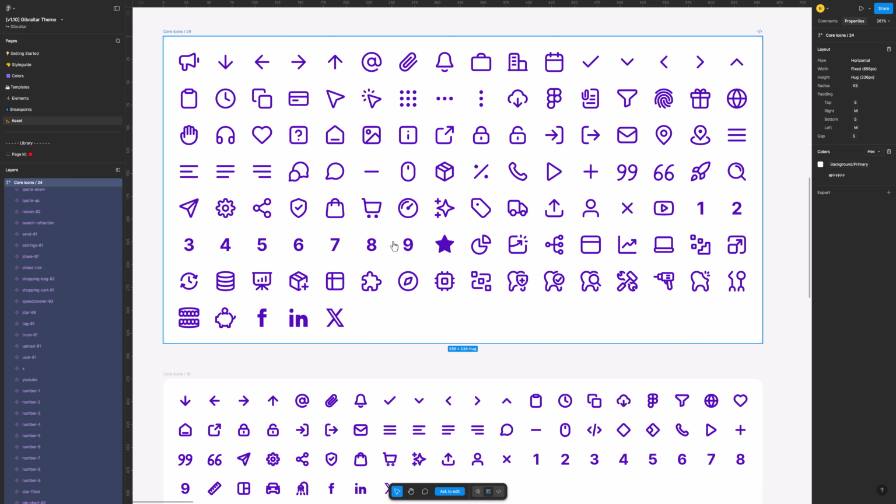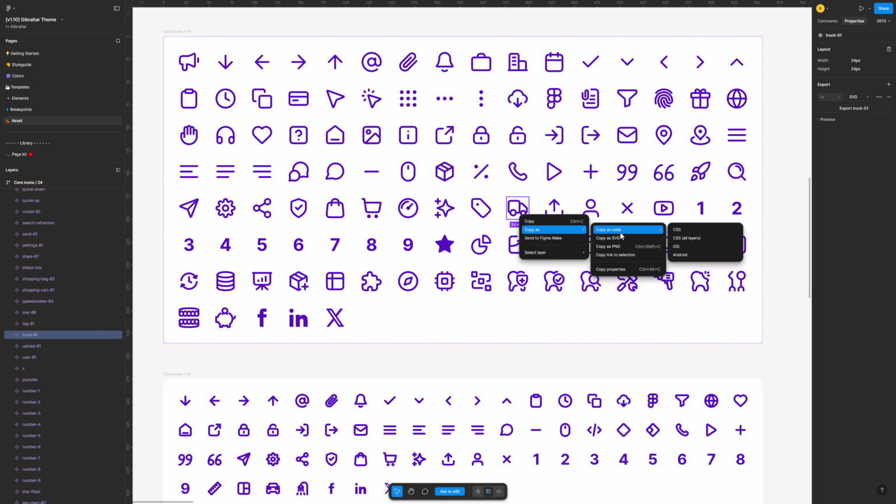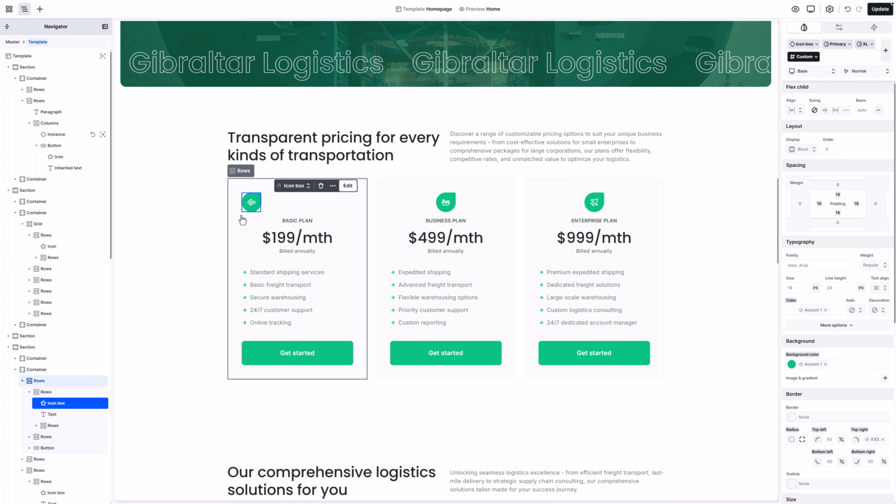I'll grab one straight from Figma. Same truck again. Right-click, copy as SVG, then just paste it right in. And boom, truck's back. Let's match it to the other icon boxes. We'll center it using a line. Nice, but it's still purple though.